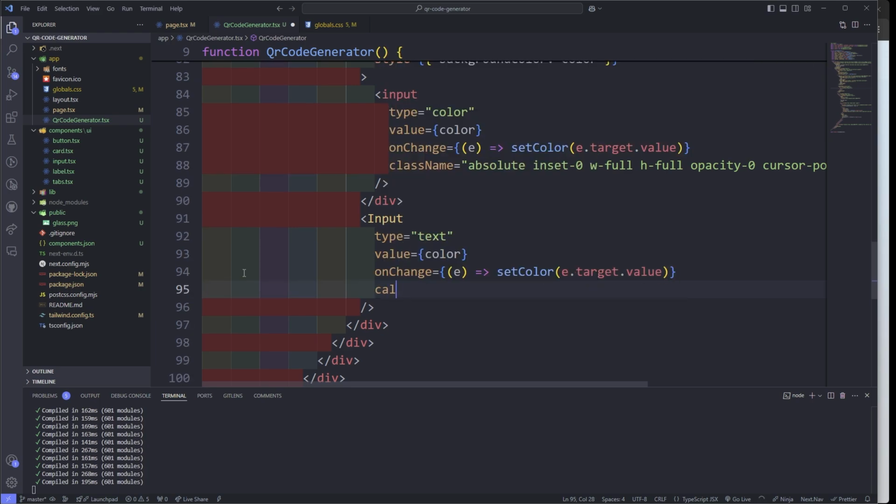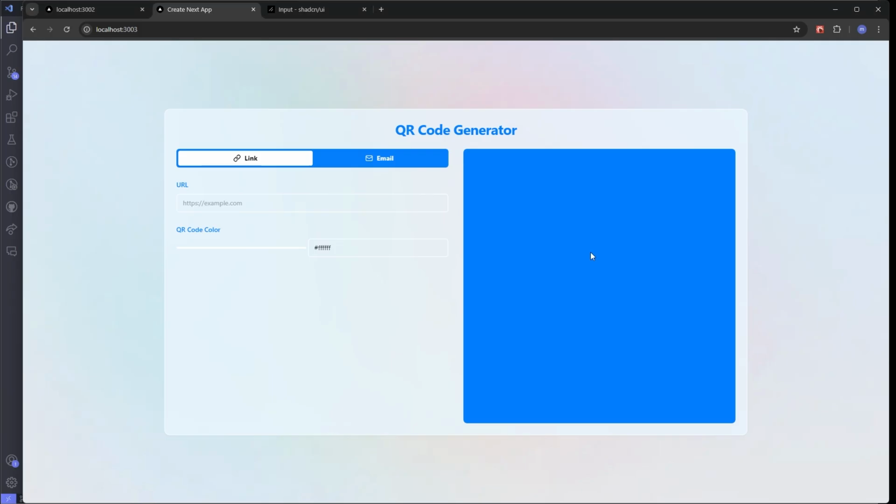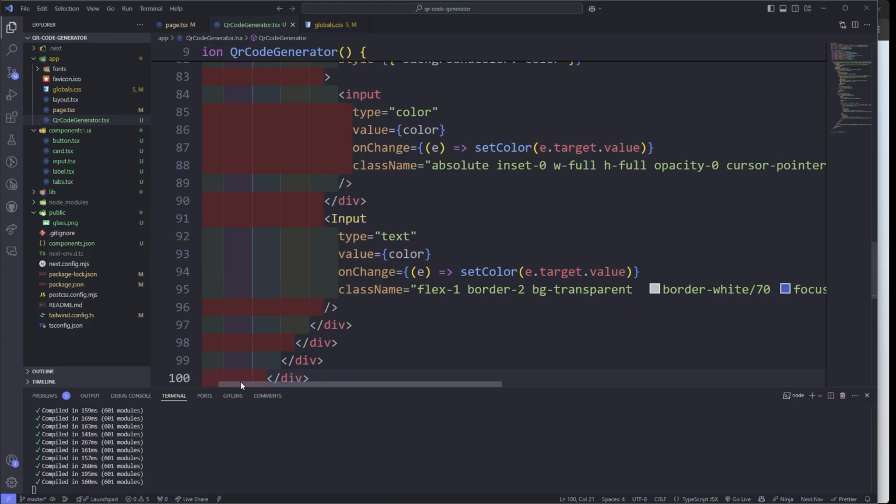And then we're going to set the class name. So the class name is going to be flex 1. And we're going to set the height and border. Okay, so like that. Okay, save. And yeah, so that's the name of the color. But this one is still not working.